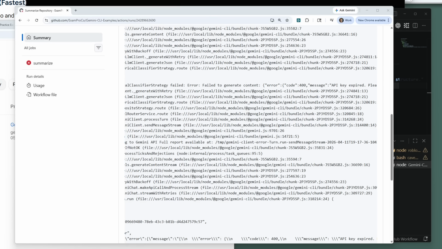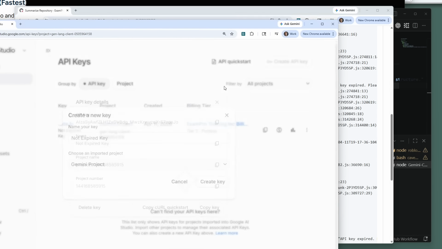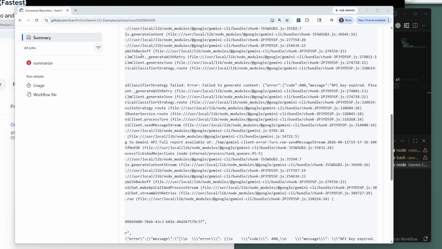Create a new key, not expired key. Okay, that's what I'm calling it off screen here, folks. And there's my key. I'm going to, yep, it's already on my billing account. I'm going to go copy that key.